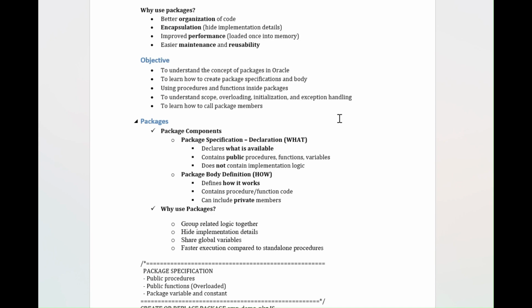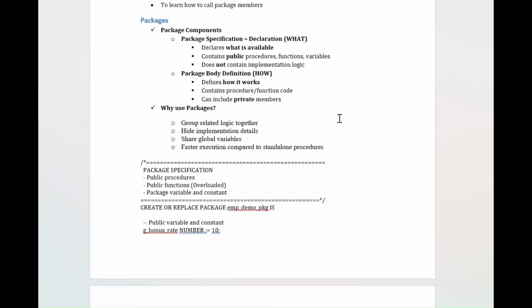Then we will discuss the scope of the programs, meaning whatever is defined at the package specification level or body level, what its scope is. Then overloading, how to overload functions when you define subprograms, and initialization. In some cases, if you want to initialize at the package level, you can do that, and we will see how. And exception handling, inside the subprogram or general exception handling, we will discuss that too. Finally, whatever we created, how to call the package members is also part of the objective.